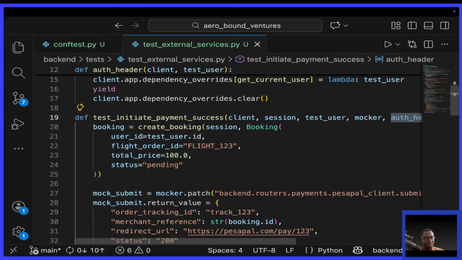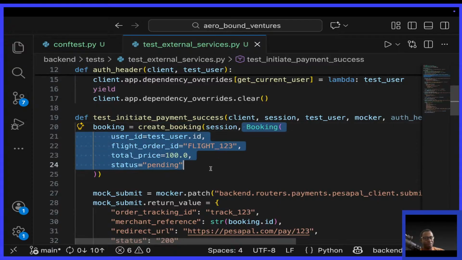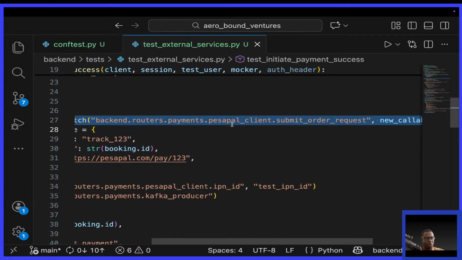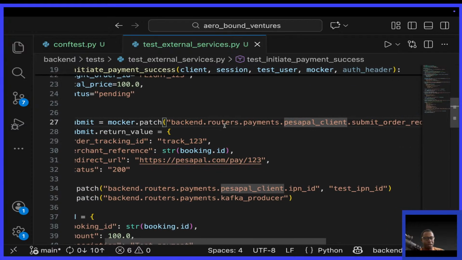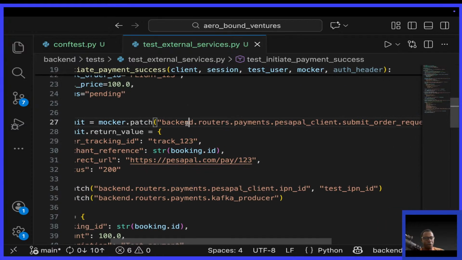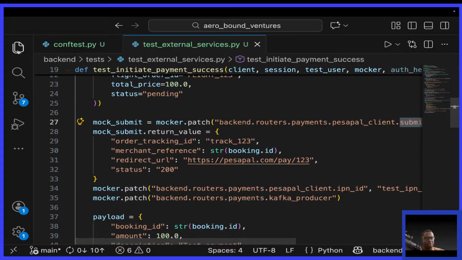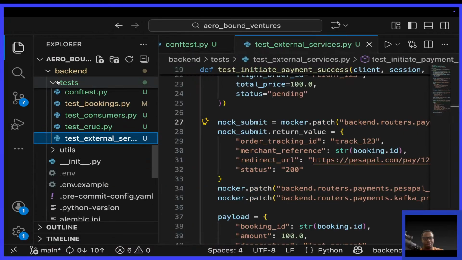Then inside here we simply call the create booking function. We create a booking with the user ID, a flight order ID, total price, and the status is pending. After that, we patch. There's this function in our router, backend.router.payments.pesapal_client.submit_order_request.